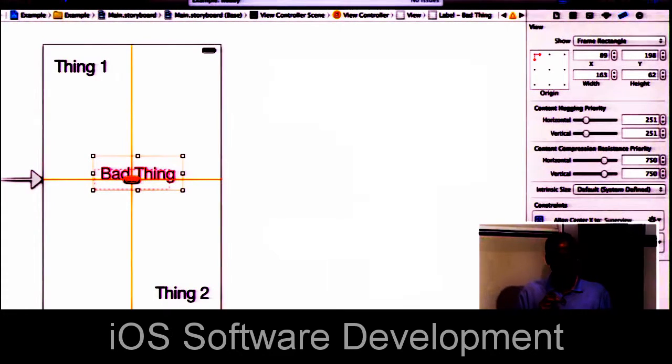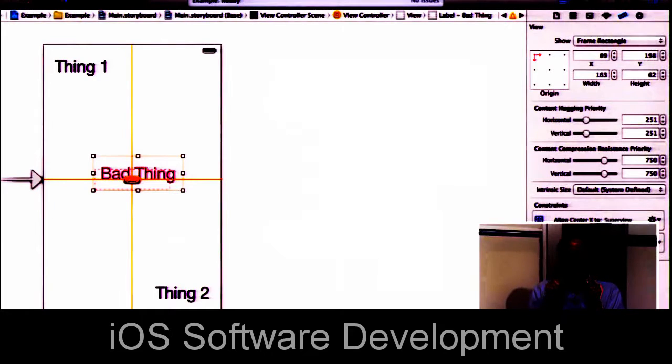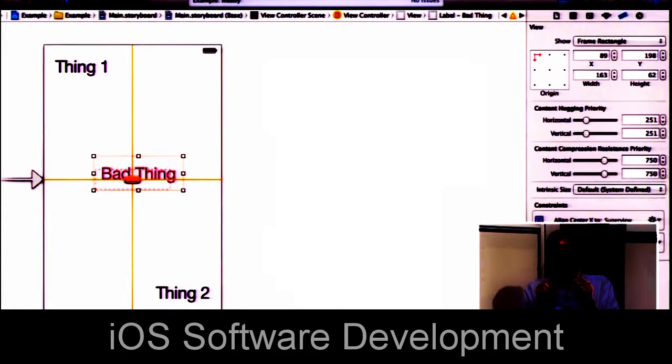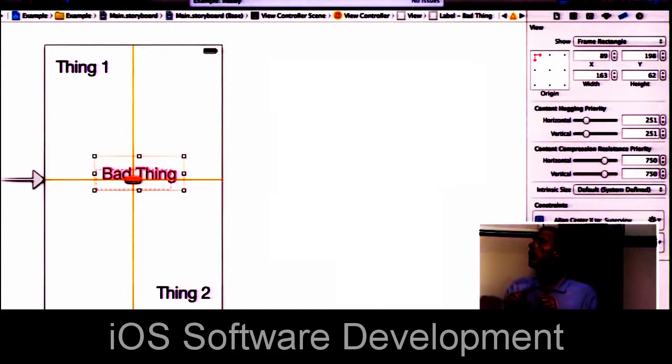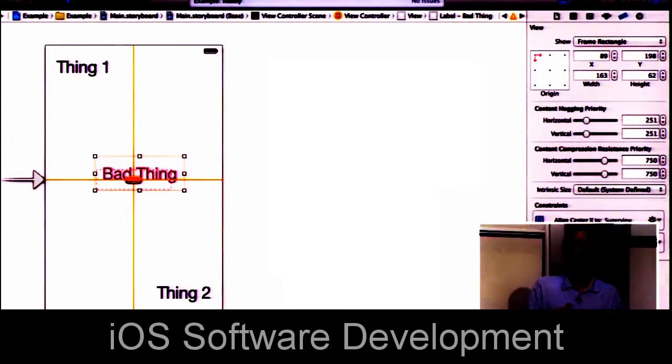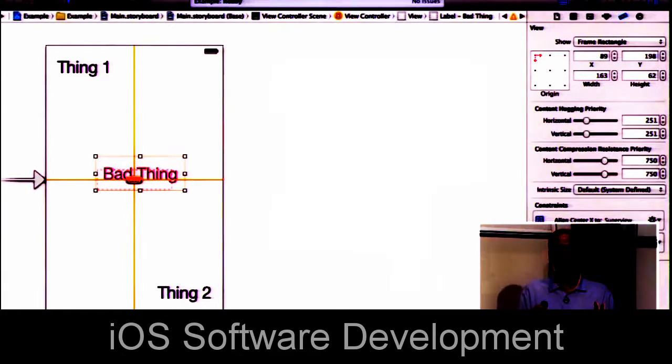So it's yellow. Also, if you look really closely, you see there's a dashed box. It goes right through the word bad over to the thing. You see it right there, a dashed box inside of the bigger box. That dashed box is where your constraints say this thing should be. In other words, if you just looked at your constraints, where should bad thing be? Well, it should be in that little dashed box.